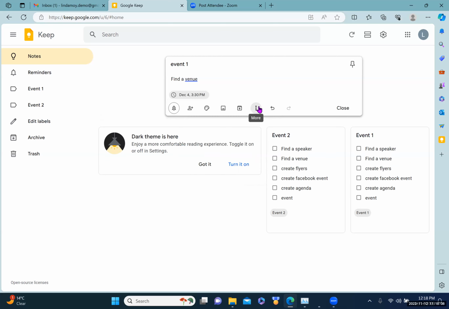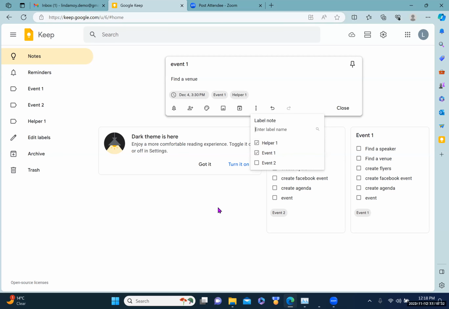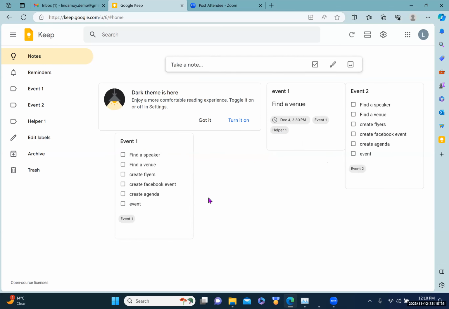So I've saved that. I want to add a label so I know this is related to event 1. And you notice that now, since I've created labels, it actually shows me them. So I'm going to say, yeah, this is related to event 1. And I'm going to add a label because I want helper 1 to do this. This is going to be their assignment. So I'm going to create helper 1. And now I've created this note, find a venue.